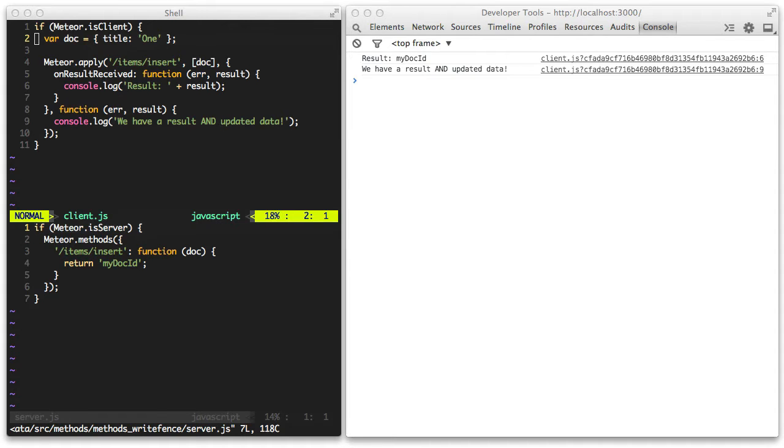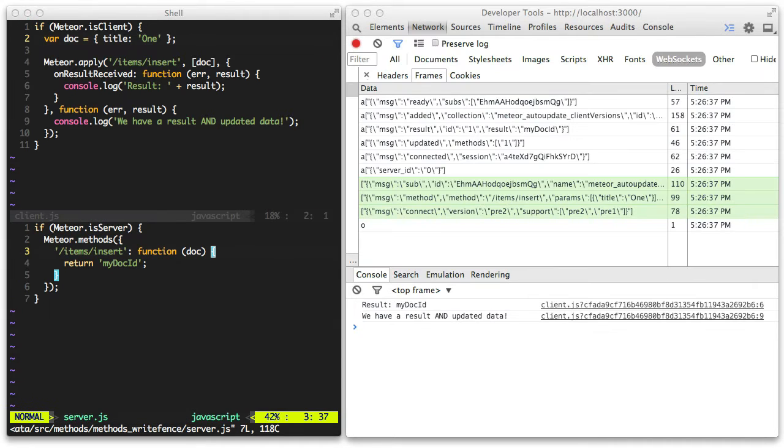Okay, this is the same code that we were using last time. On the left up top, I've got the client code, and on the bottom in the left side, I've got the server code, and that's where I've defined this Meteor method. So there's no client stub for this Meteor method, and so far it just returns a result, which is the string myDocumentID. And on the client, we have a callback for onResultReceived, and another callback for when we have the result and the updated message. And we print the corresponding messages in the debug console on the right. I popped open the network console so we can take a look at the DDP messages also.